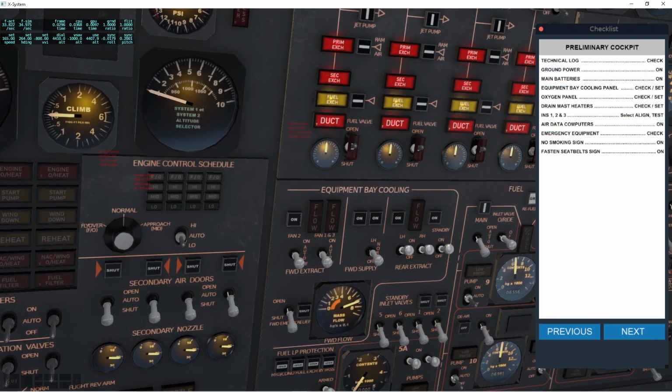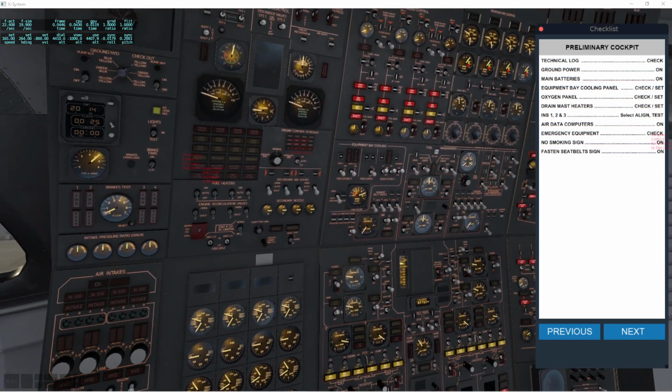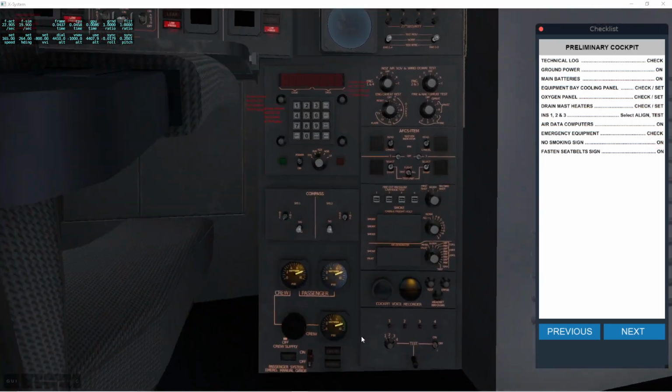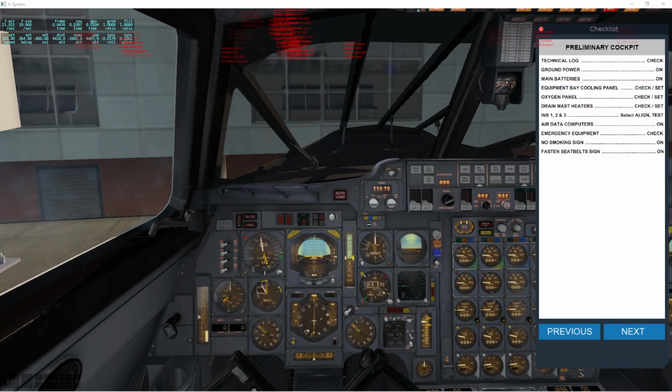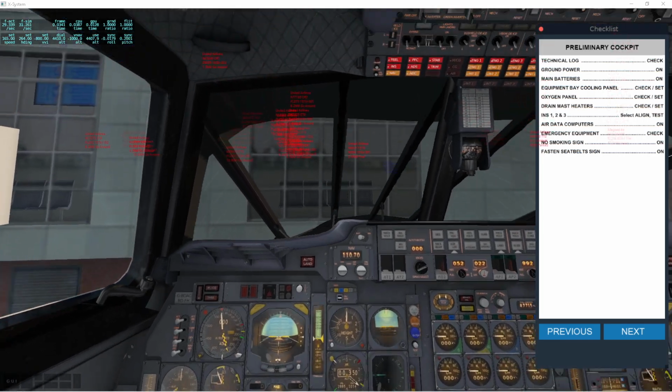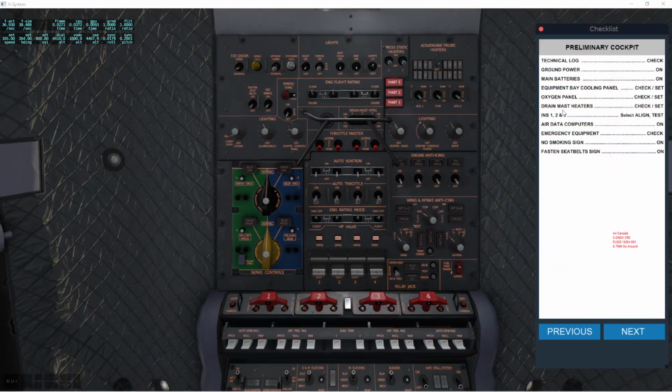We're going to go down to the oxygen panel and turn the oxygen panel on, so we can get oxygen in the cabin, especially when we start reaching those high altitudes. All right, drain mask heaters. Let's get back in the main seat. Let's do overhead and look at those drain mask heaters. We want to turn those on, all three.